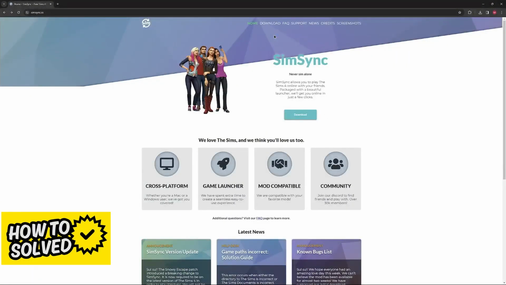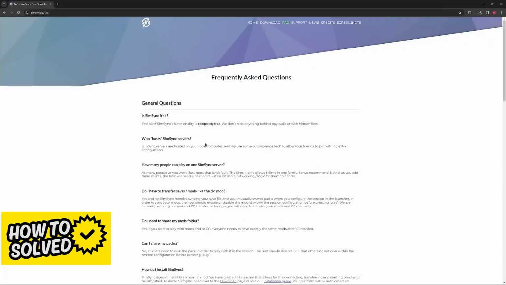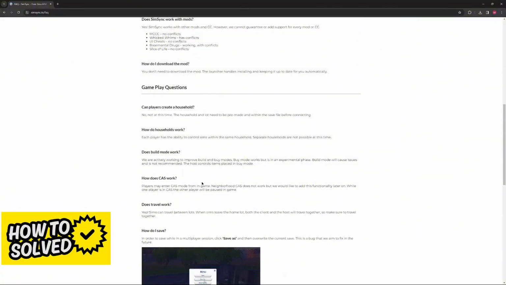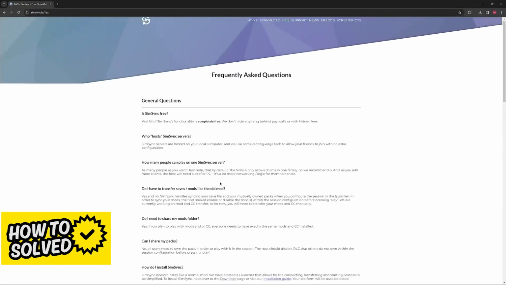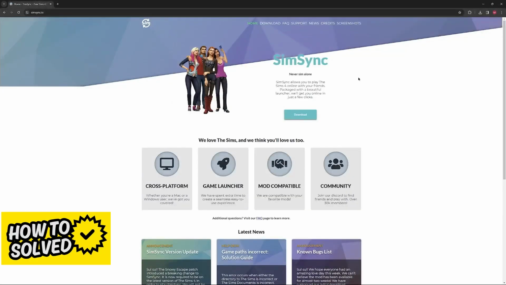You will have to create an account, which is something that you can do inside of the launcher, and I recommend that you go ahead and read the frequently asked questions just so you can clear your doubts if you have any issues with how this works or if it is safe to use.